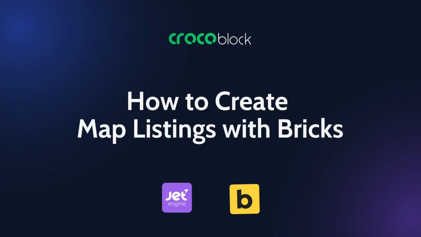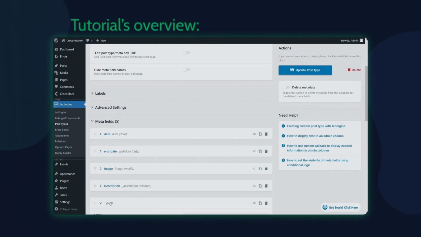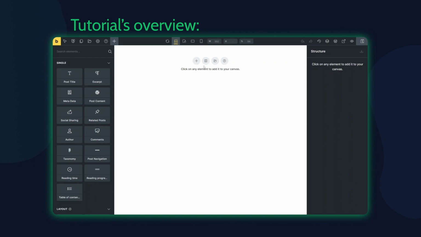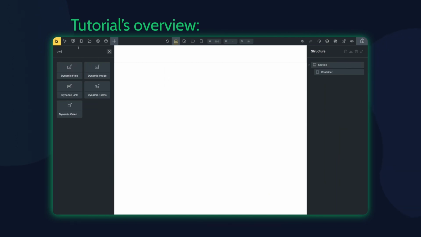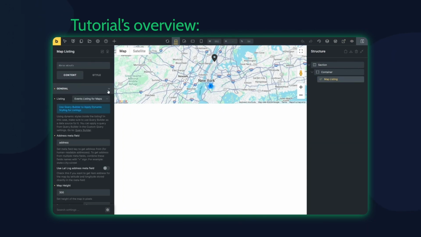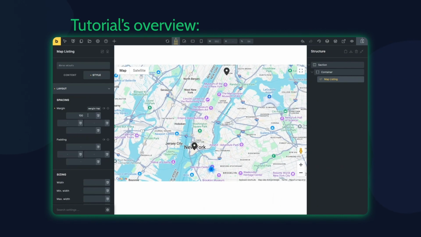Hello and welcome. My name is Andrew and this is a Crocoblock tutorial on how to create listing maps in Bricks with the help of JetEngine. Over the next 10 minutes or so, I will demonstrate the process of creating a listing template for custom post types in the Bricks editor. I will then use this listing to display post dynamic data on a map with their positions dependent on the information in their address fields.